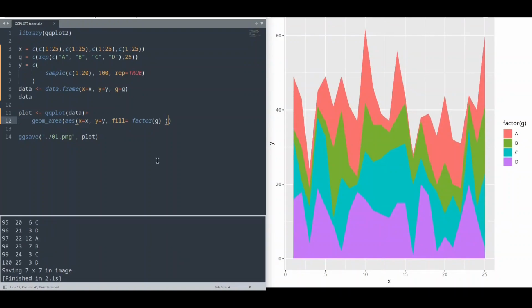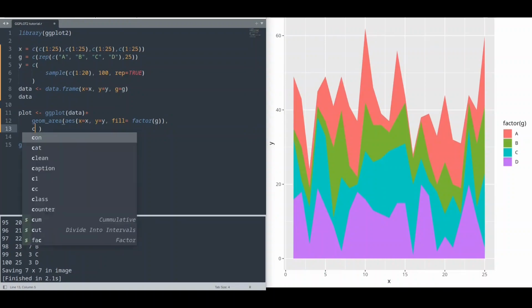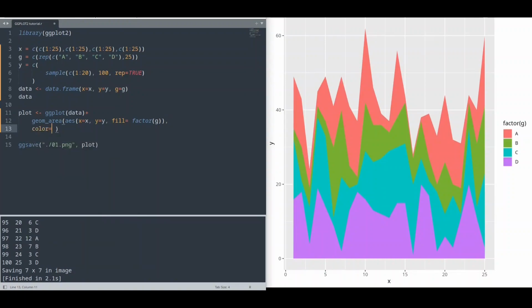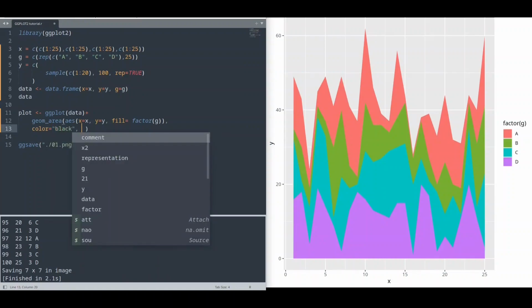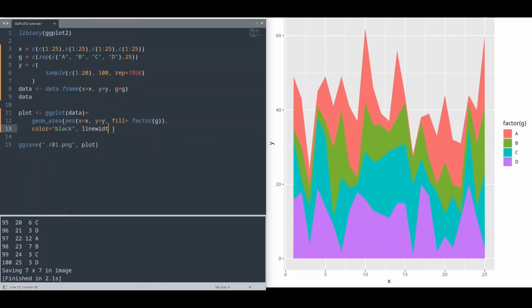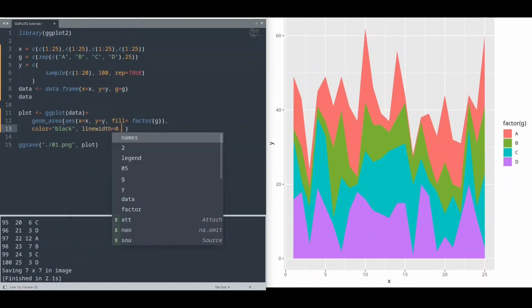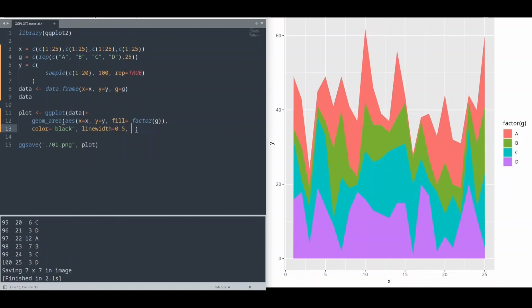And now I want to create some borderline. So in here, after function aes is done, I'm going to say color for our line is going to be black, and linewidth is going to be 0.5, and let's add some alpha effect. Alpha 0.75. This is going to be nice. Save it, run it.